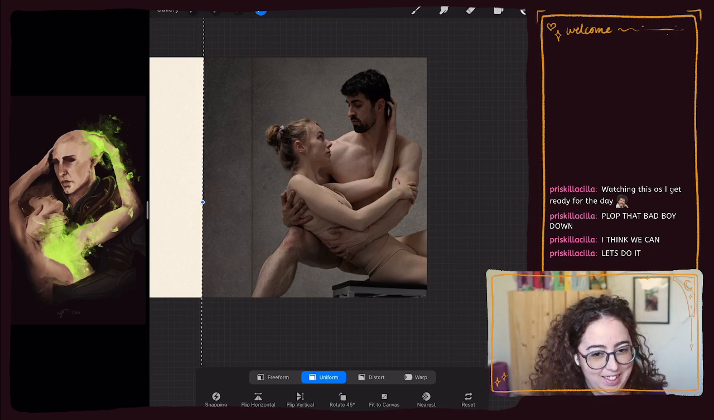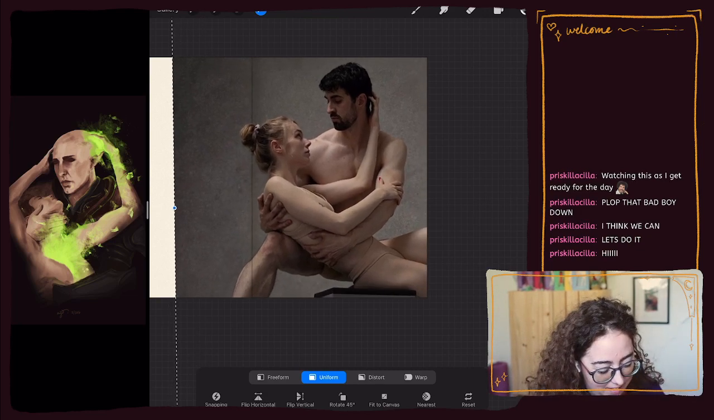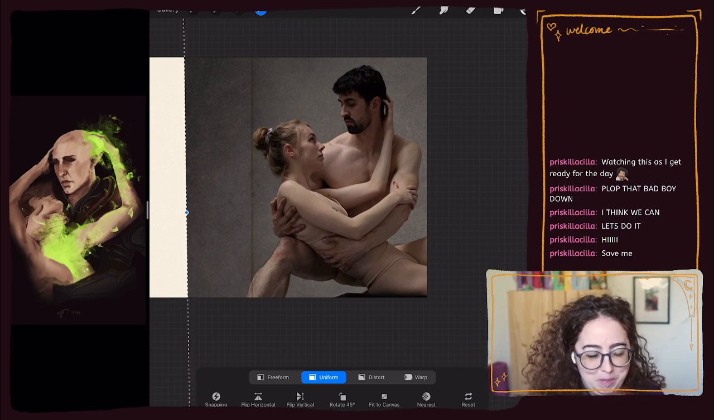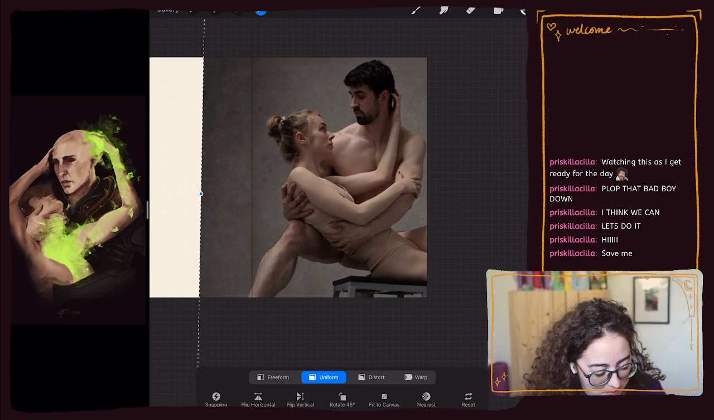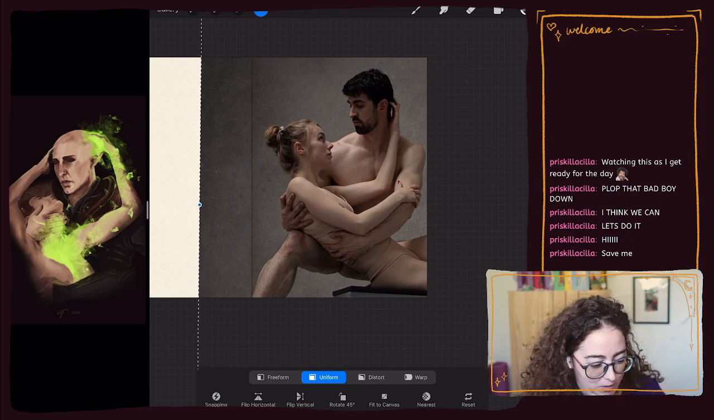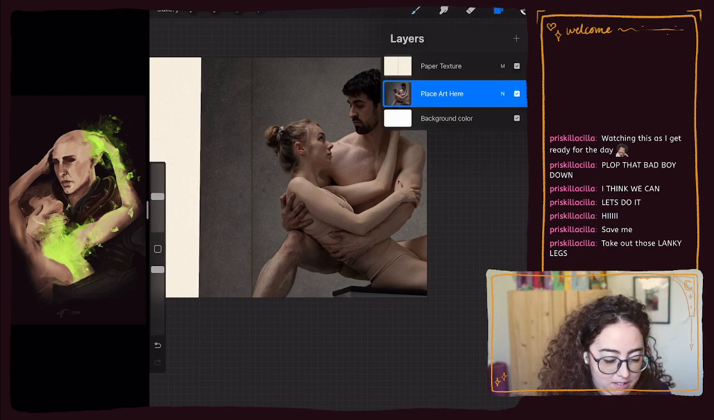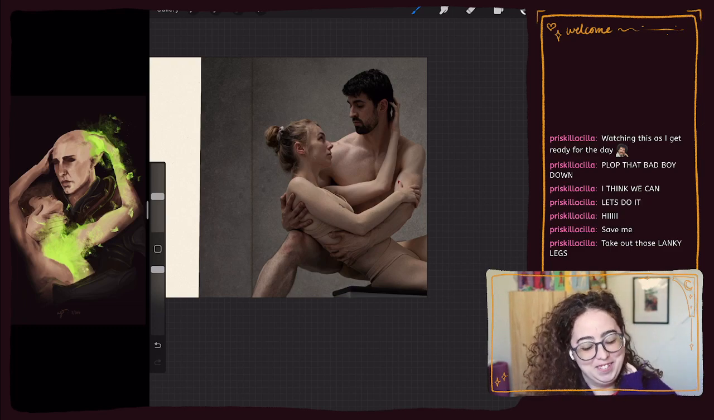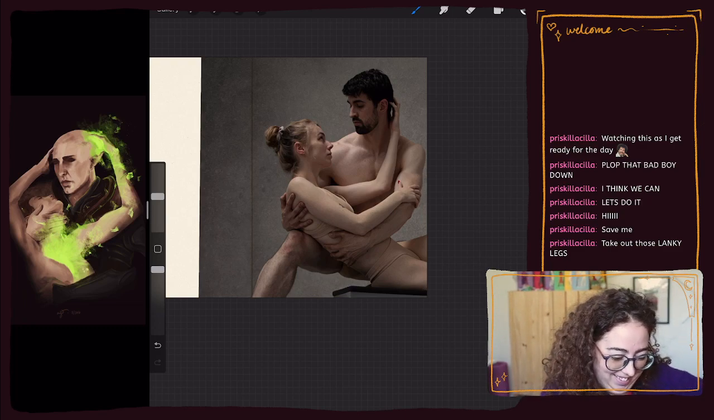I don't really want the legs as part of this, so I don't know what I'm gonna do, because obviously that's not in the original. So I think we'll crop it like this for now, and we'll use that as our little proportion reference. Save out the lanky legs.